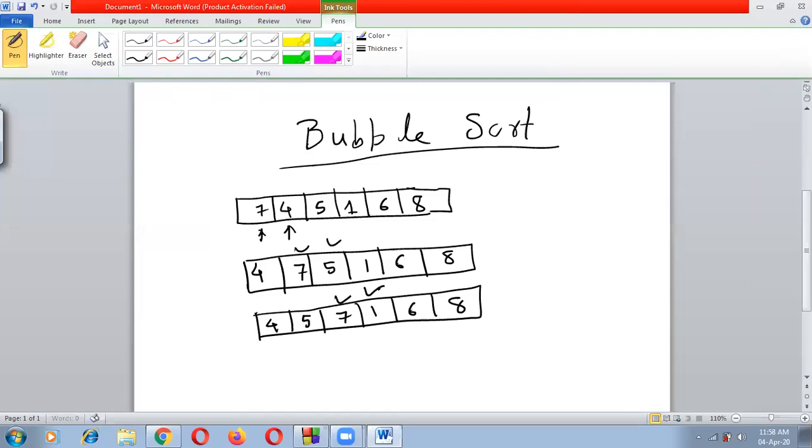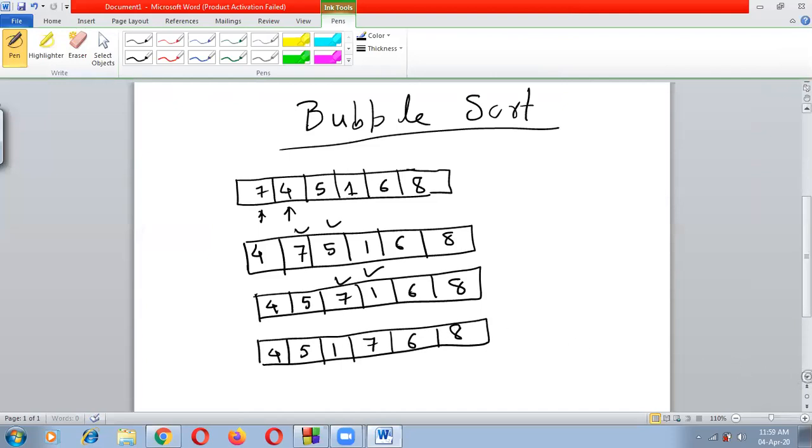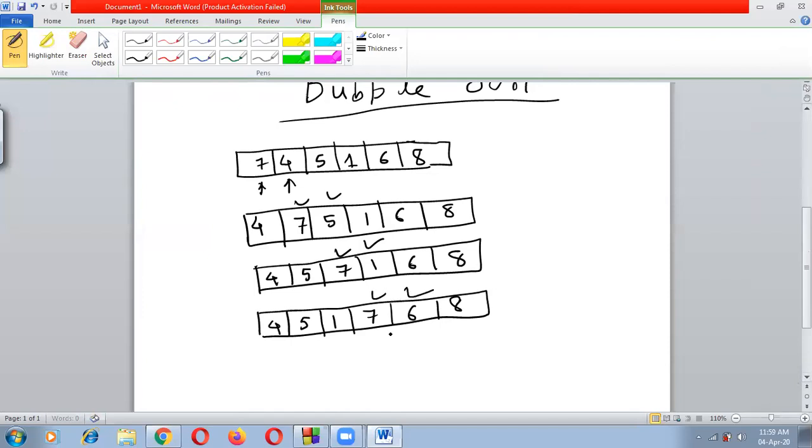Now compare 7 and 1. 1 is less than 7, exchange. Now compare 7 and 6. 6 is less than 7, exchange. Compare 7 and 8. 7 is already less than 8, so don't do anything here.